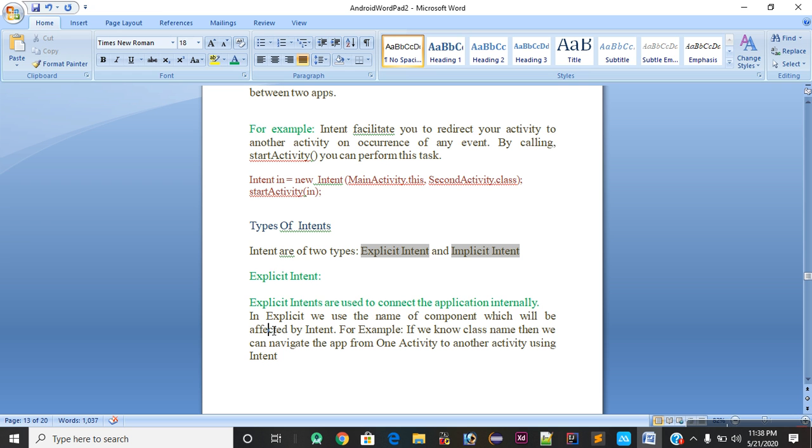So now I will read this passage. In explicit intent we use the name of the component which will be affected by the intent. For example, if we know the class name, then we can navigate the app from one activity to another activity using intent. We have already discussed this: when we go from one activity to another activity and transfer data to it, there we use the explicit intent. So this is the explicit intent.